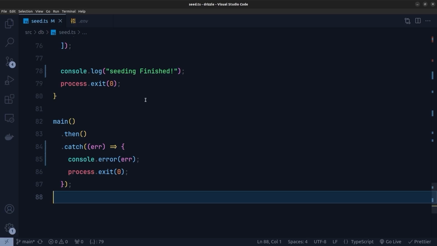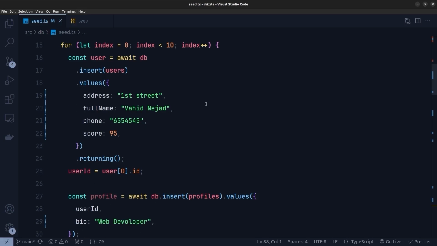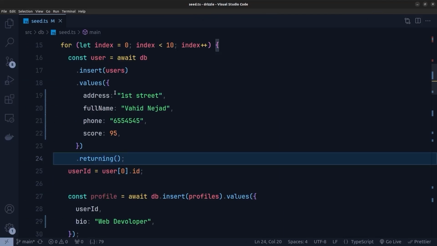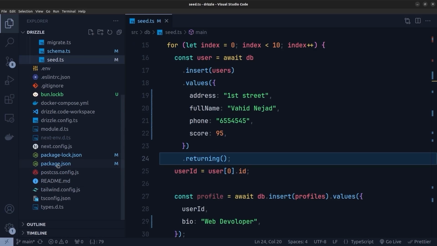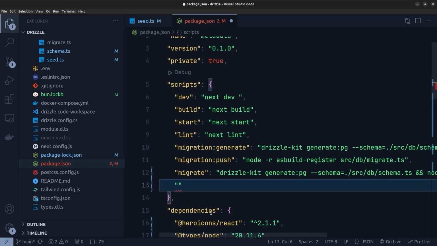Later in this video I'm going to show you how I can put some more realistic data as the values of these dummy objects into our database. But for now, let's run this file from our terminal. In order to do that, I'm going to the package.json file here, and inside the scripts object, I'm going to put a db:seed script so we can run it from our terminal. So here I'm going to say db:seed and then put the script for running the seed file.